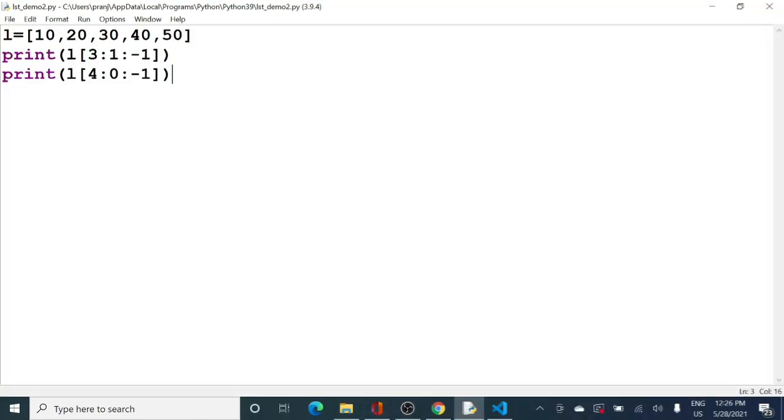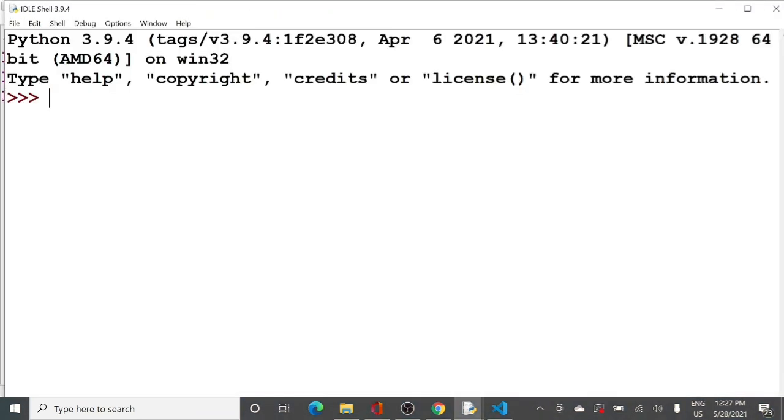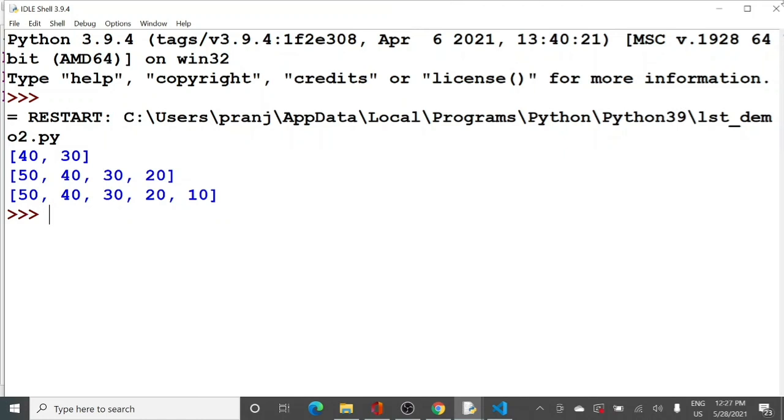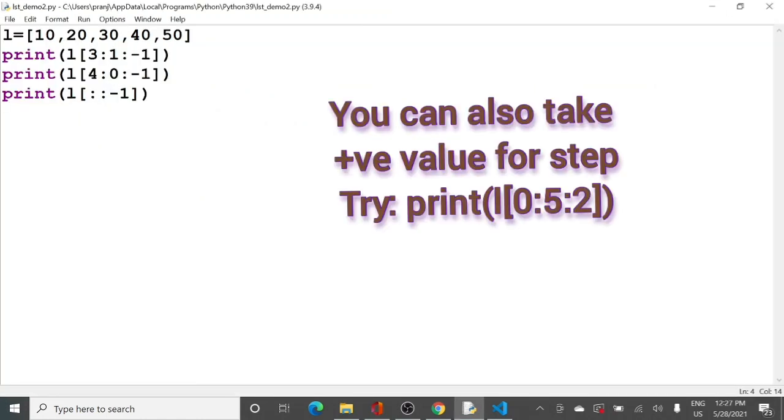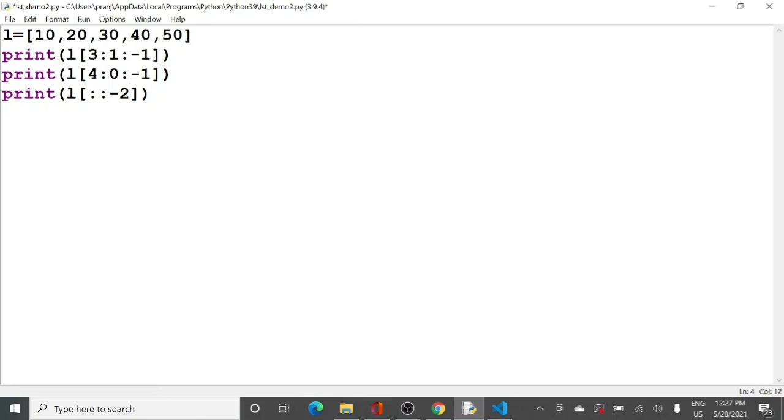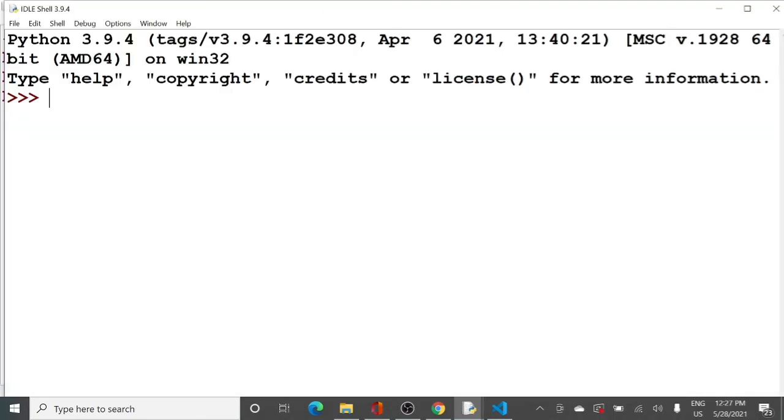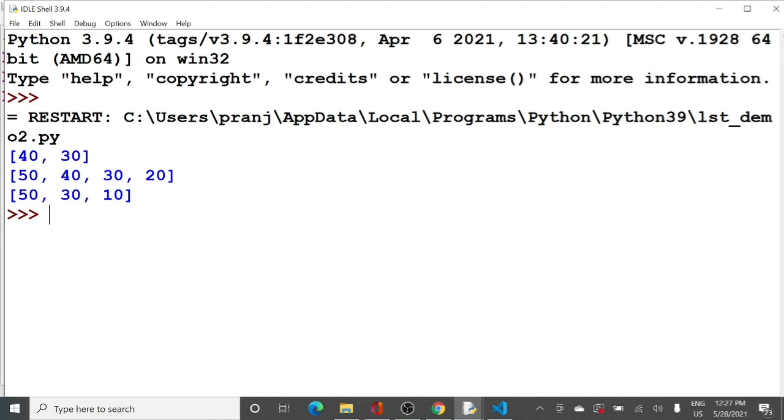Similarly, if I want to get printed my list in the reverse order, what we can do over here, we can skip the start and the stop parameter and just provide -1 and the list will get printed in the reverse order. We can also provide any sort of step operator, let it be -2. That is also valid. The list will be printed in the reverse order but by skipping one value in between. So you can see that certain values are skipped. That means we have taken a step of 2.